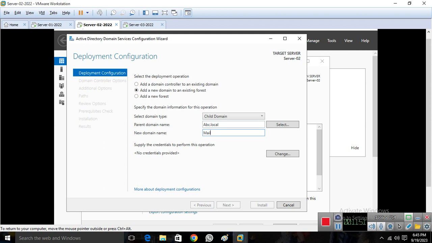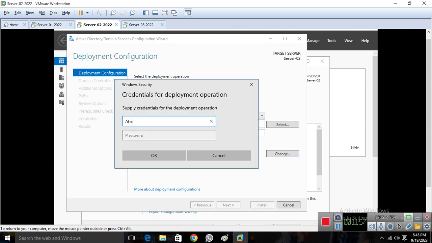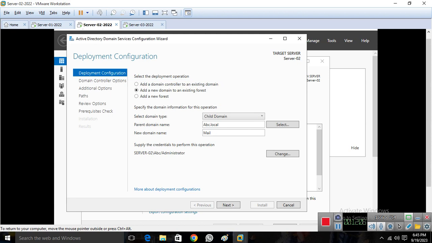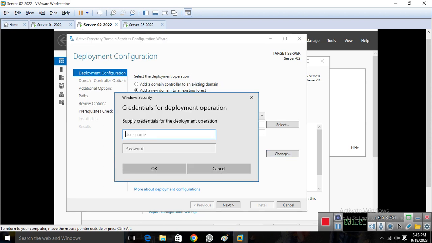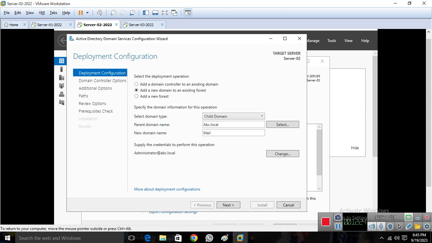Now I need to define the credentials, my parent domain credentials. So I go for abc\administrator and define the password, my root DC password, and click OK. Just a minute, I'll go like this: administrator@abc.local. So I give the UPN name. This is what we have, a UPN name, user principal name: username plus username @ domain name. So I'm using the UPN name there.